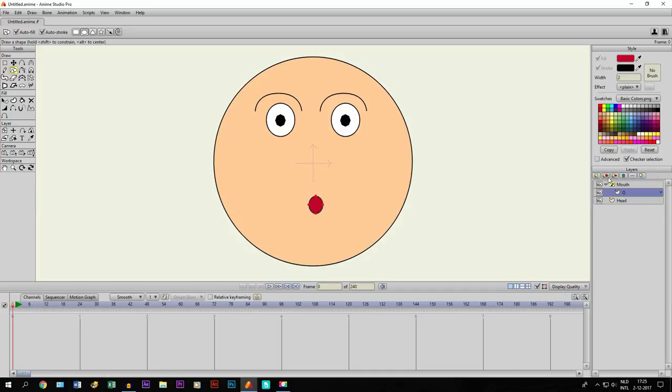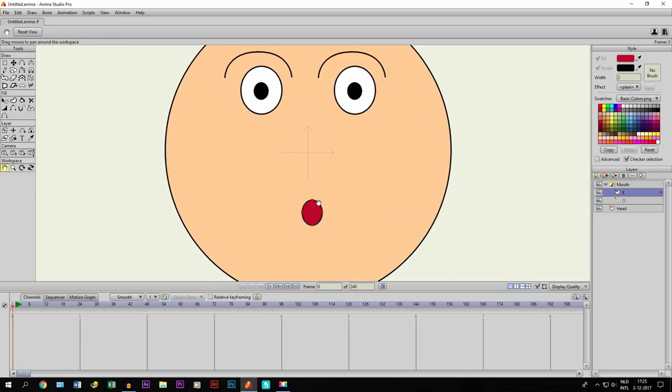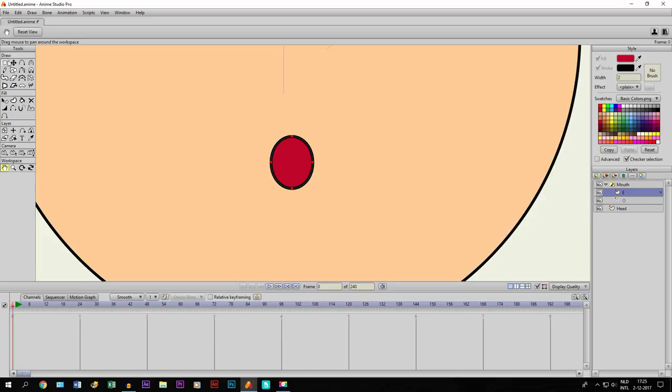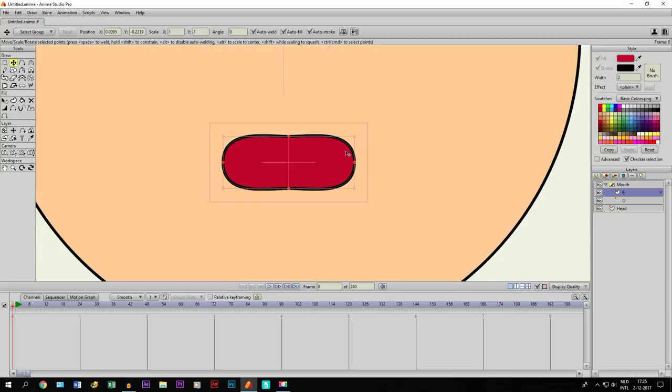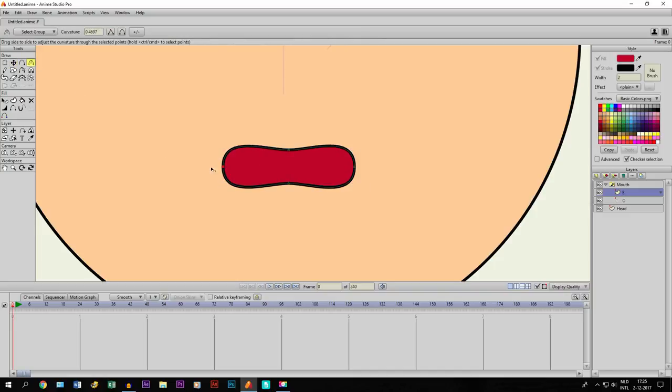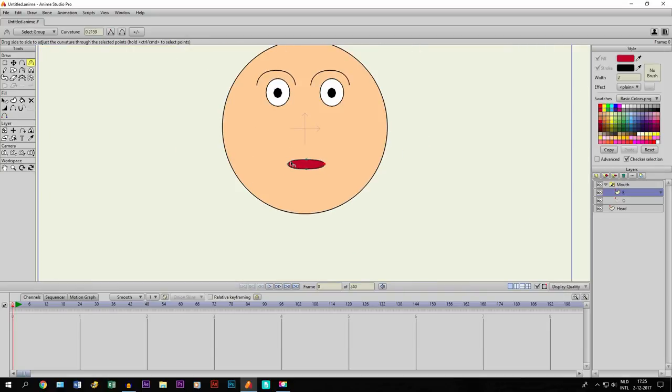Then we duplicate the layer, and let's say now we want to create a mouth movement where he says E. We are not going to draw something new. Instead, we are going to use the object we have already drawn. So we just adjust it like this. There we go. And maybe use the curvature tool to make this a little bit sharper. So now it's already like he's saying E instead of O.